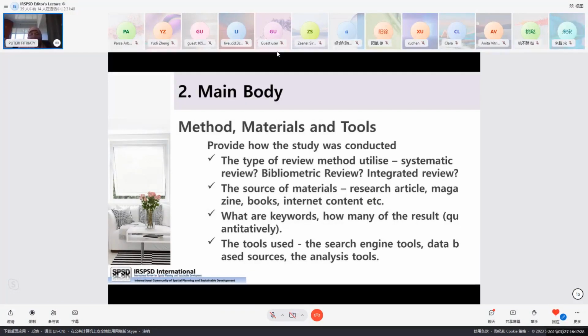And also, I encourage our readers, not only for our journal but also for other journals, please mention the source of the materials you have. Mention the type of material, whether it is a research article, magazine, book, internet content, or lecture presentation. In a systematic review, it usually comes from research articles, but it depends on the purpose of our literature review.